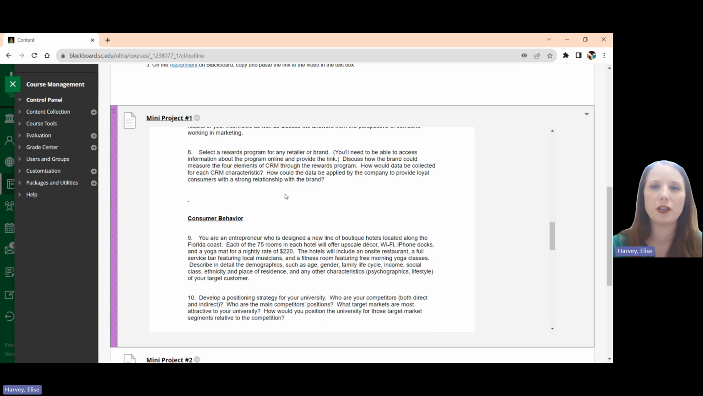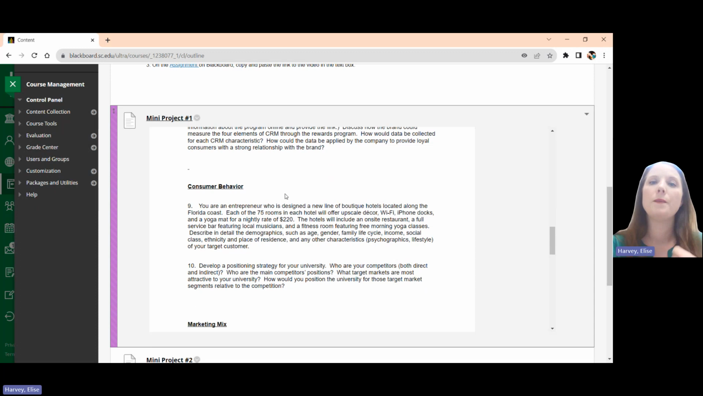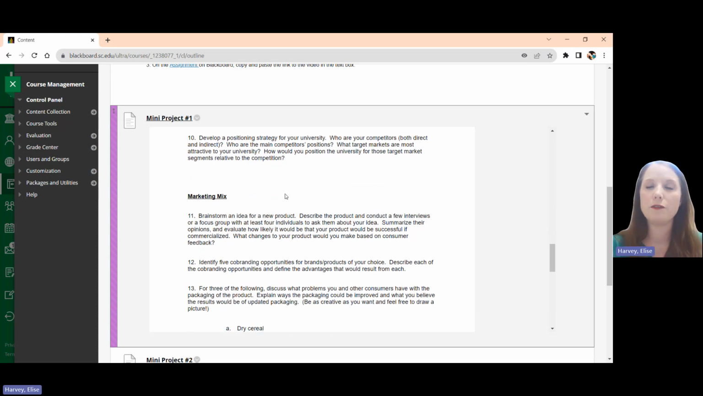Okay, and so here we're looking at target consumers, target markets, and what their behavior is, how we could describe them in terms of consumer behavior, positioning for the university as the company, again, all in the consumer behavior area, and then a few within the marketing mix. So that we haven't gotten to that unit yet. That comes in later in Unit 2 and in Unit 3.